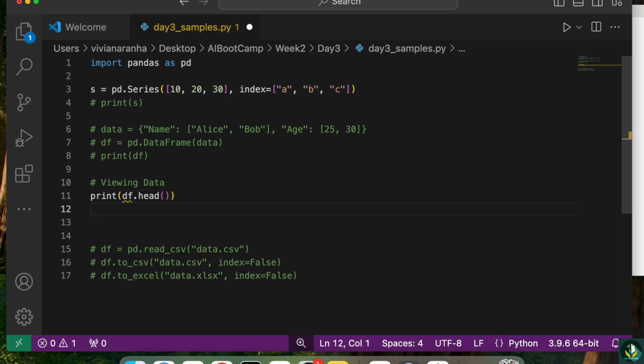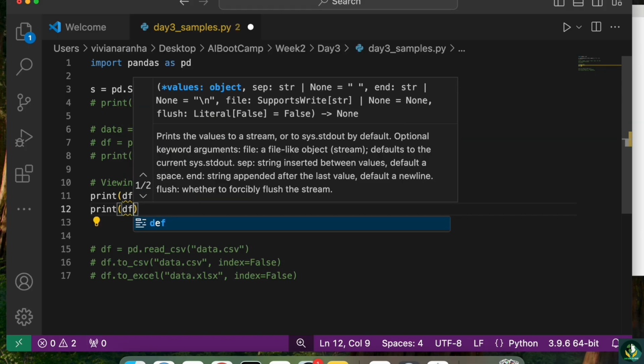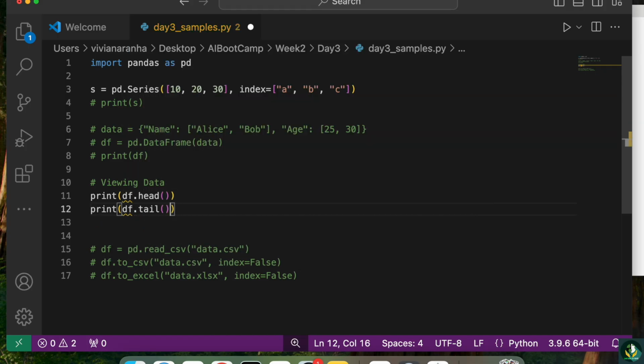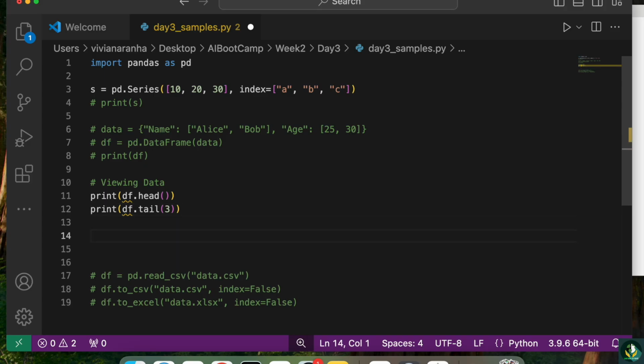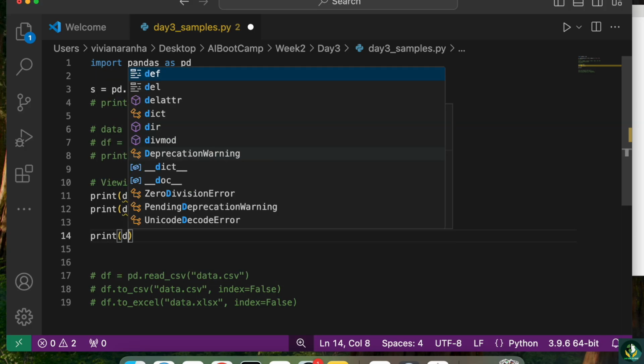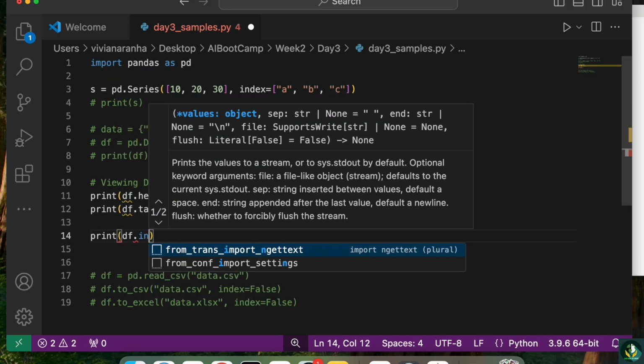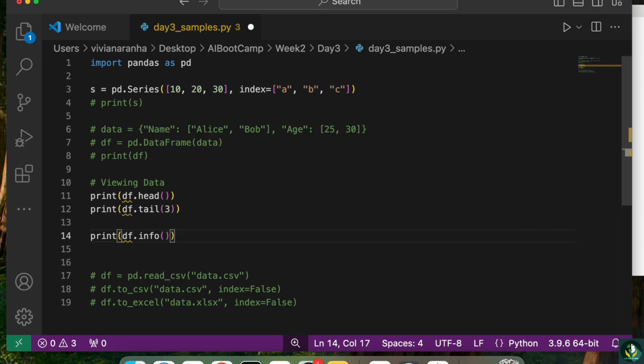If you want to see the last 3 rows or more, you can always say df.tail, which will show you the last few rows. If you specify how many you want, you can see the last 3 rows of a data set. You can also get an information summary of a data frame by saying print df.info. It will give you complete information about the columns and some statistics that are there.